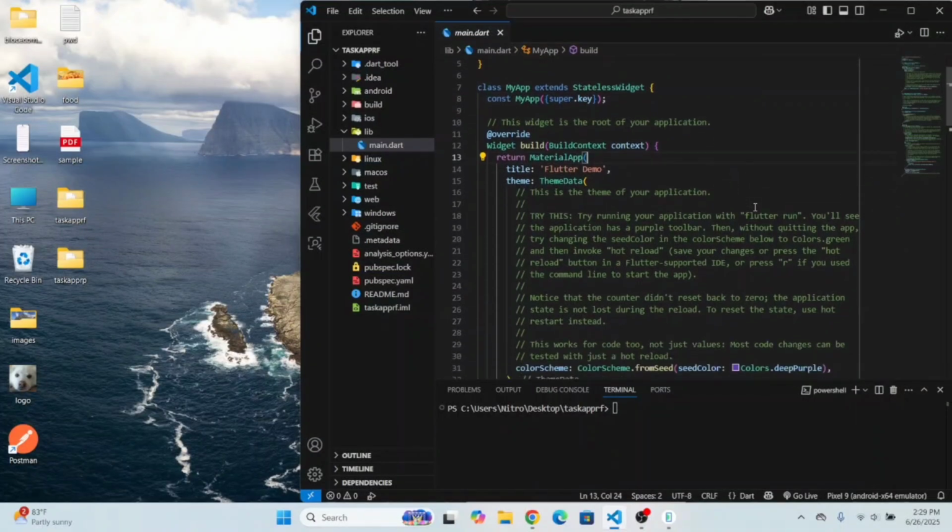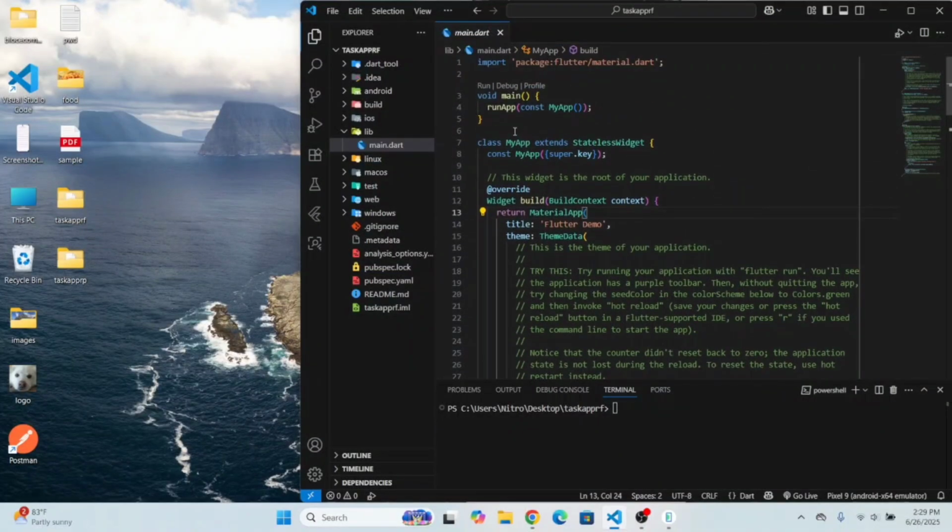Everyone, in this video I'm going to show you how to create a Taxi app by using Flutter and Firebase, and I'm going to use Riverpod state management in this video. I've created this new Flutter project and I've opened it in VS Code.